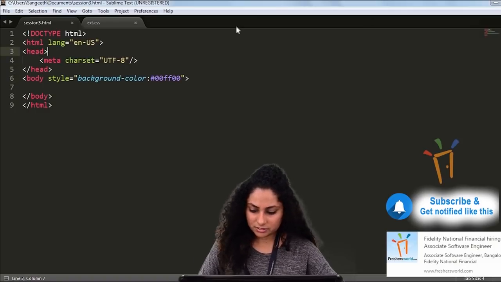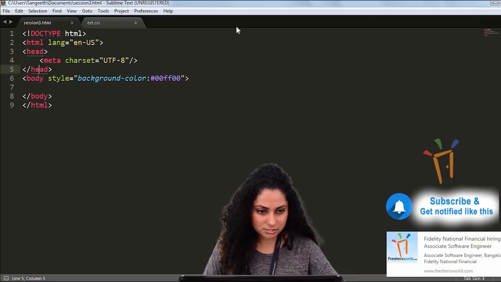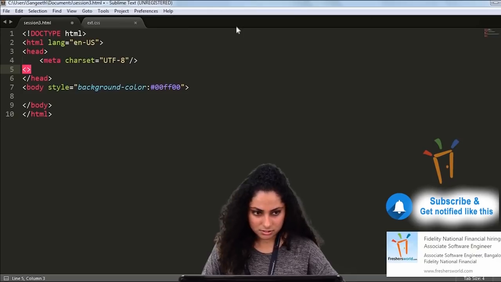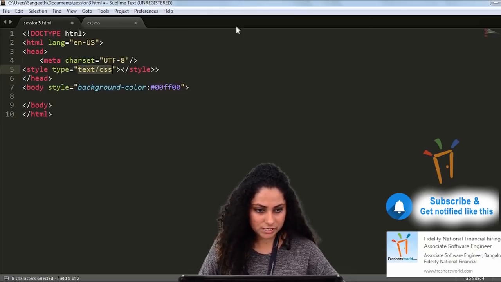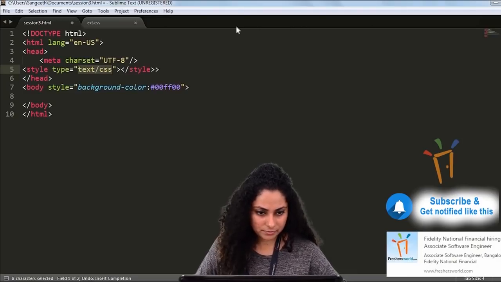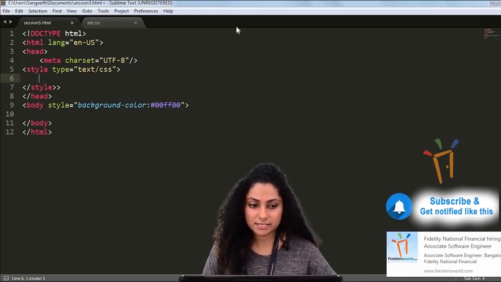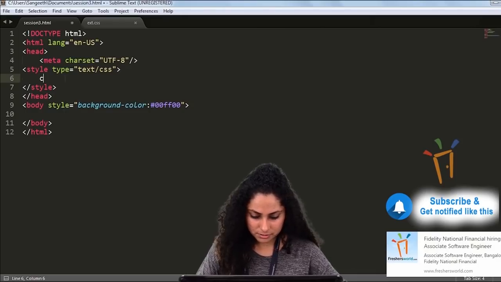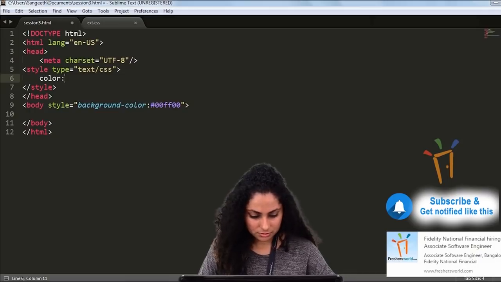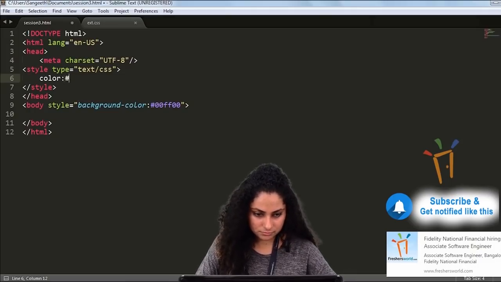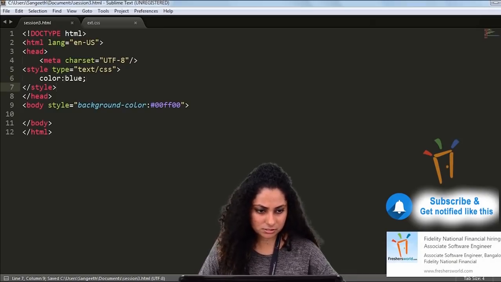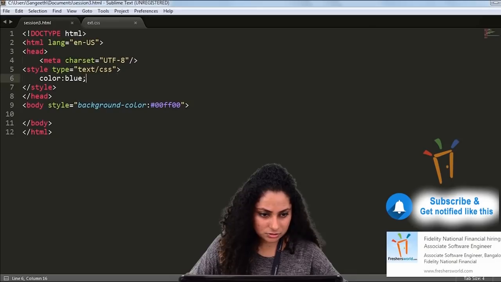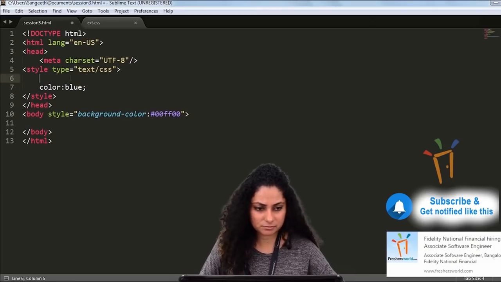Internal means you have style tags inside the head element. This is the basic rule: you should write the style tag in the head itself, so that first it will load the style and then it will load all the other contents. Style type text/css. Here I will give simply color ash, or I will give blue. You can give direct colors also. Some will be fine, not all, but this is not the way. We have to give something.